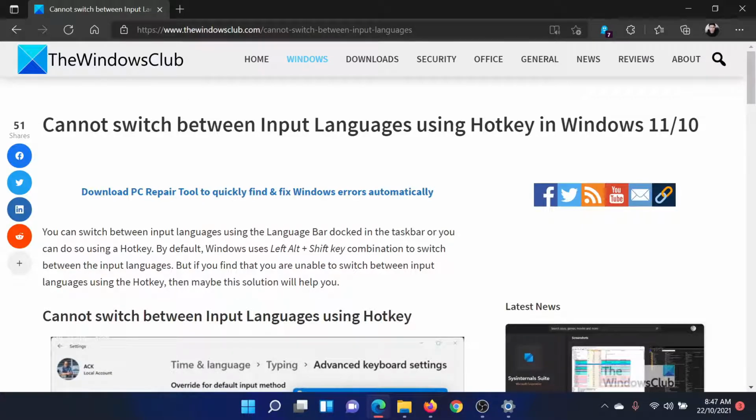If you cannot switch between input languages using Hotkey in your Windows 11 computer, then either read through this article on the Windows Club or simply watch this video. I'll guide you to the resolution.